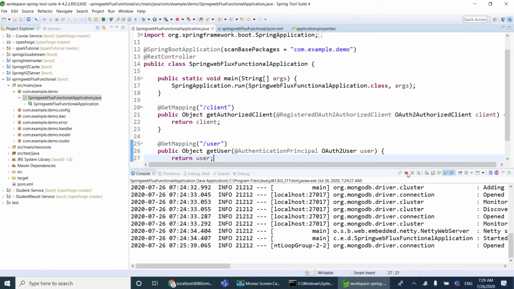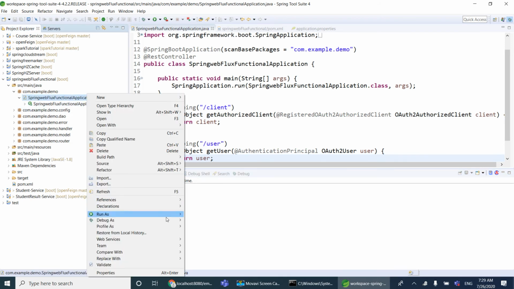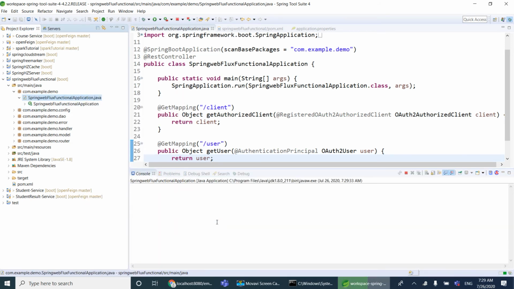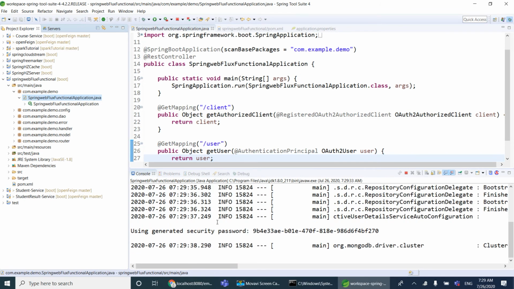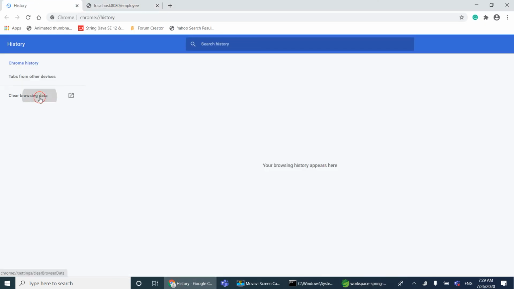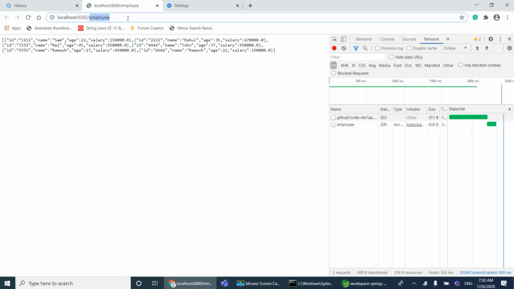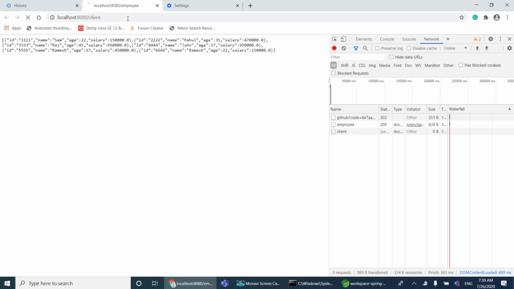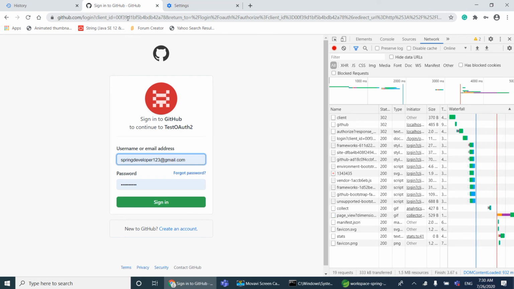So I'm going to stop my application and start the server again. The application is started. First we'll clear the browser data. So I have cleared the browser history. Now I'll try to hit the endpoint client. See, this time we don't have the credential. It's not authenticated, so it's forcing us to go to the login page to log in to the application.